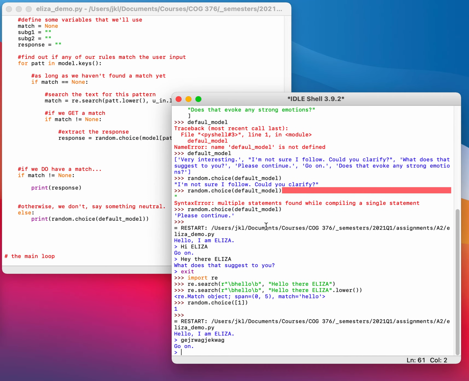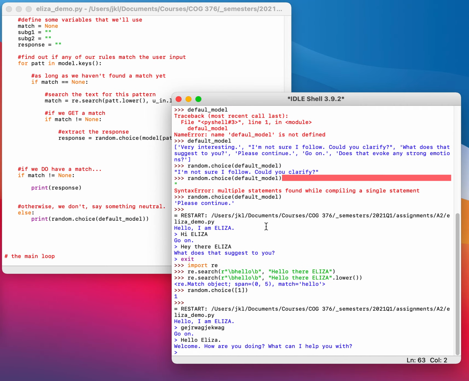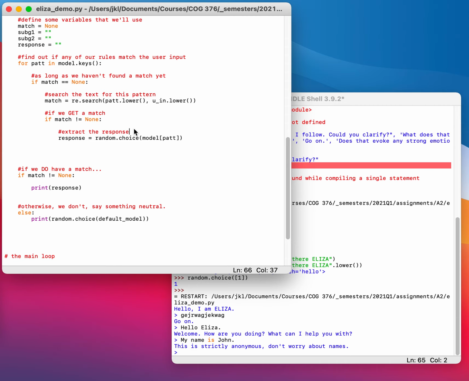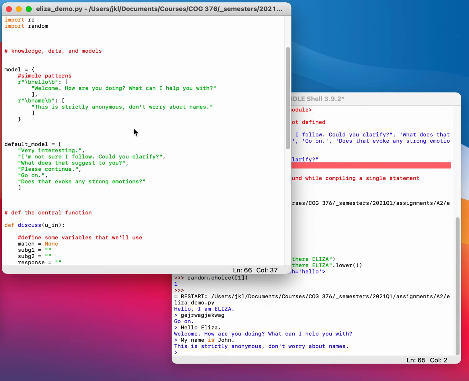Goal 1 is achieved. Hello, Eliza. Welcome. How are you doing? What can I do with you? My name is John. This is strictly anonymous. Don't worry about names. Great. It's doing it. It's pattern matching on simple patterns that we can then just throw out an individual phrase. Okay? Wonderful. This is actually pretty great.